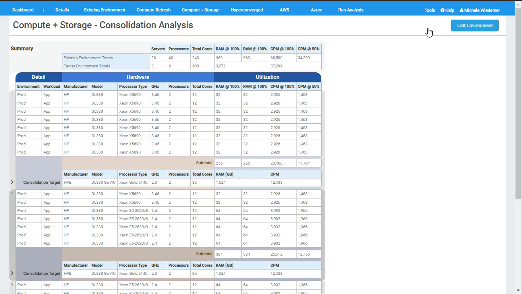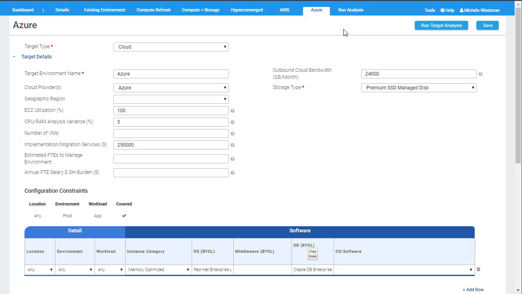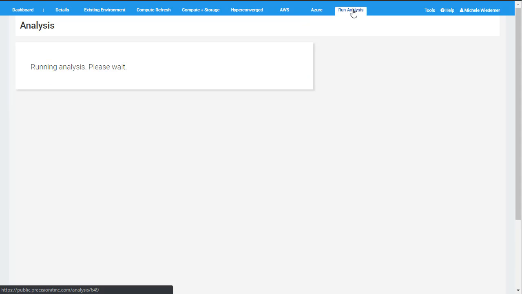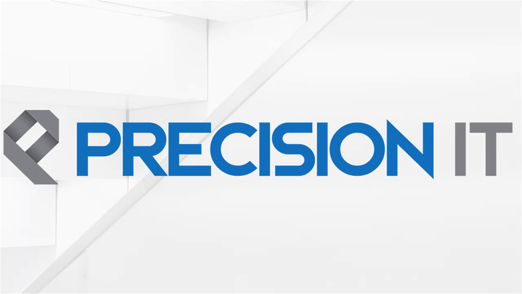The target analysis shows you a summary of the comparison. If the target analysis meets your requirements for the new environments, you can run the final analysis. Select the Run Analysis tab at the top. The output takes just seconds to complete. We'll discuss the other targets and how to interpret your results in the other videos in this series.